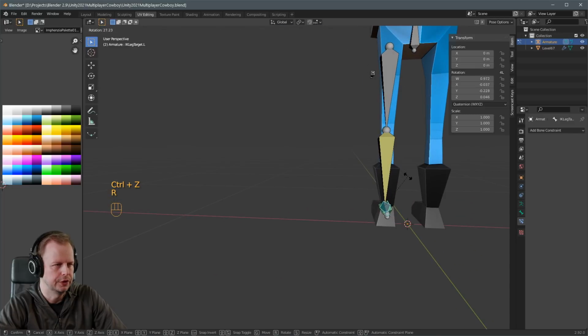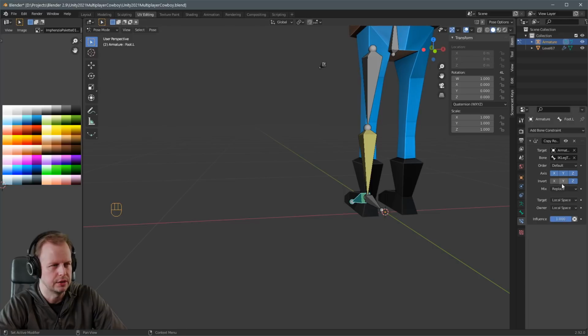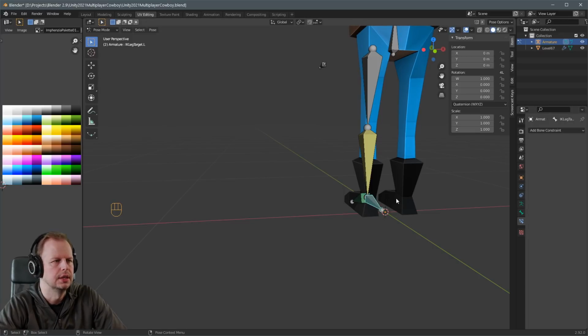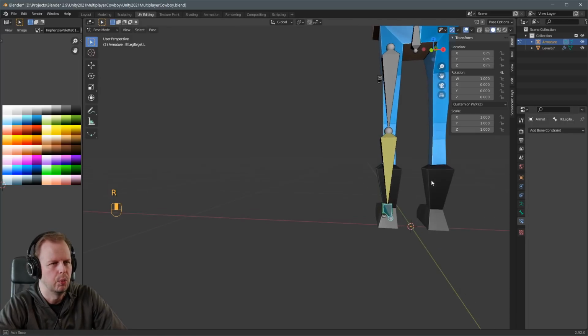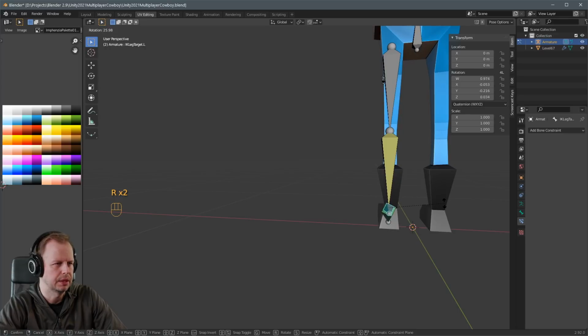But then when you roll the foot now, everything like that looked okay, but when you roll the foot here, you can see that it's rolling in the incorrect direction. So I also have to flip the Y axis there. And now when you roll the black bone, then the rotation of the foot is correct too.